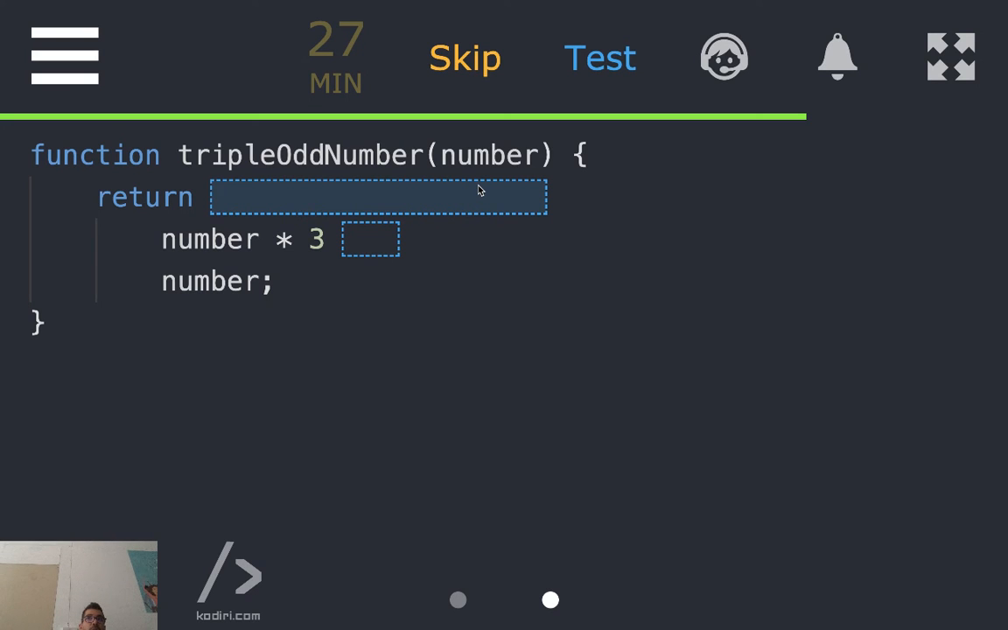Use remainder. Let's do that. Number divided by what? Sorry, not divide. I can't remember what it's called. Are you talking about the percent symbol? Yeah, percentage symbol. Technically speaking, this is the modulus or the remainder.